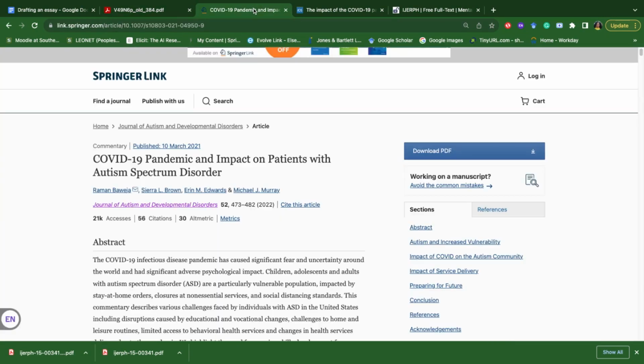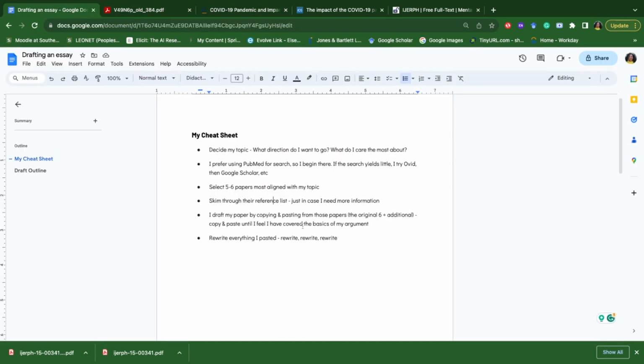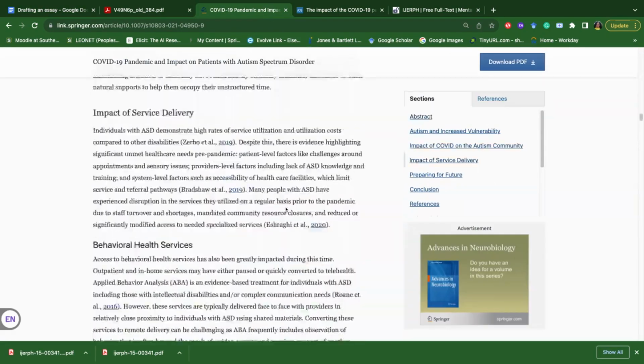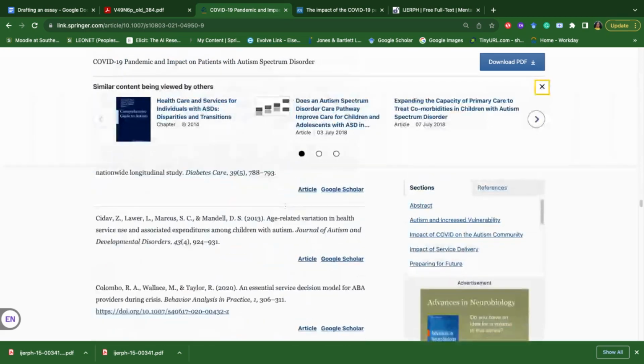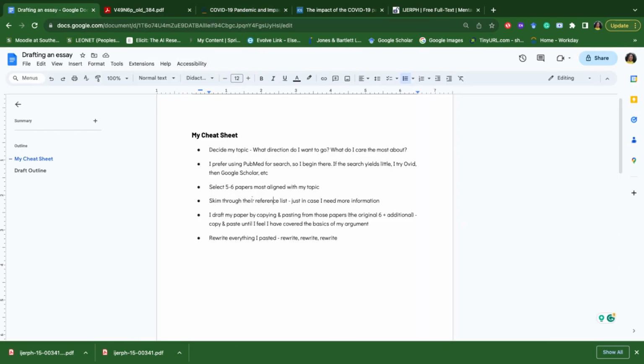So you can do that. You can start with your five or six or a few papers, and then go into the reference list of the ones that you selected, and then you have another look. You may find interesting papers from those reference lists, and then add those to your arsenal of papers that you want to use.